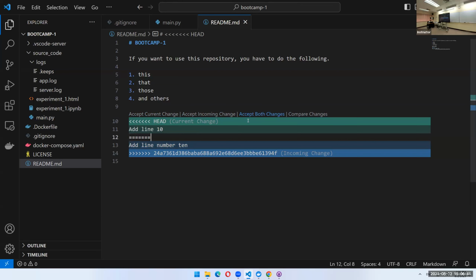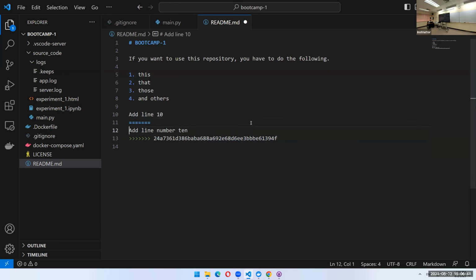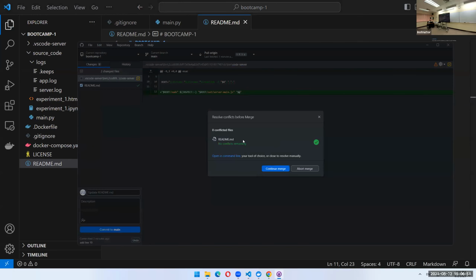You just click, or if you don't want to click, you just delete this manually if you don't like clicking. This is what I want. I don't want even 10, I want 11. Once you save, it will be just happy because now you merge the two commits, and this will become another commit.